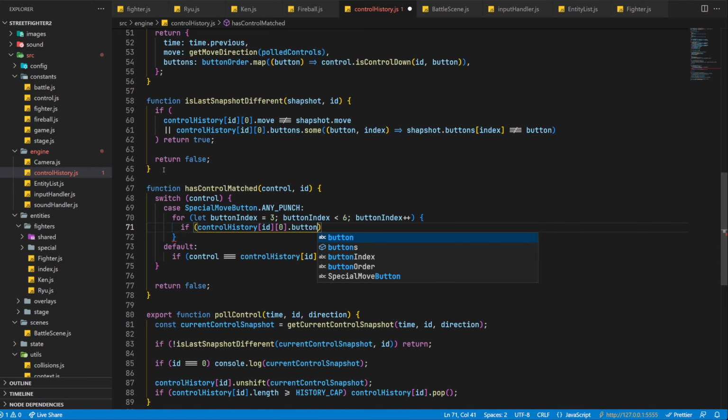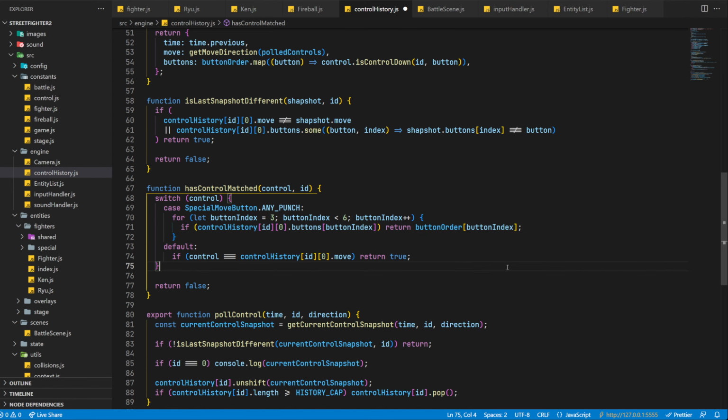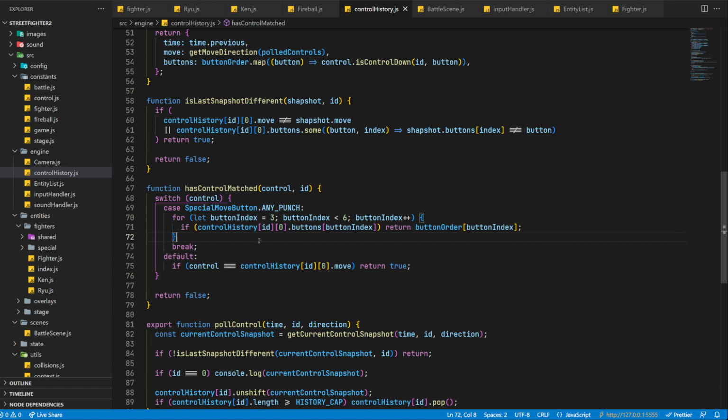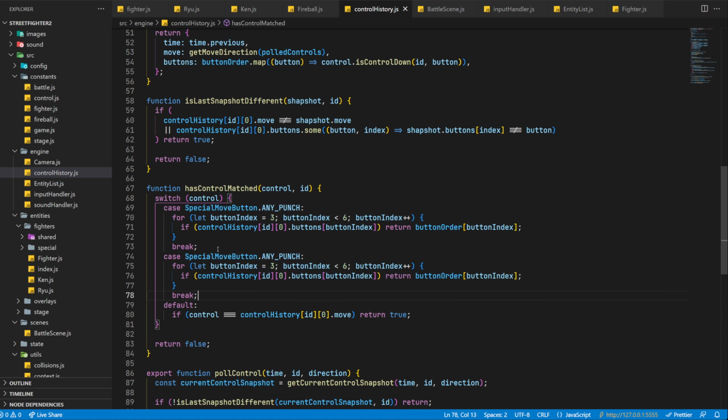If any of them are true, we'll return the actual punch button that was pressed, using the button order lookup array. Next we'll do exactly the same, but with the kick special move button value, iterating over the first 3 button values this time. Again, returning the actual kick button, using the button order array if any of them are true. For the directional move property, we'll just use the default keyword here, and simply check if the last snapshot's move property matches 1 to 1.